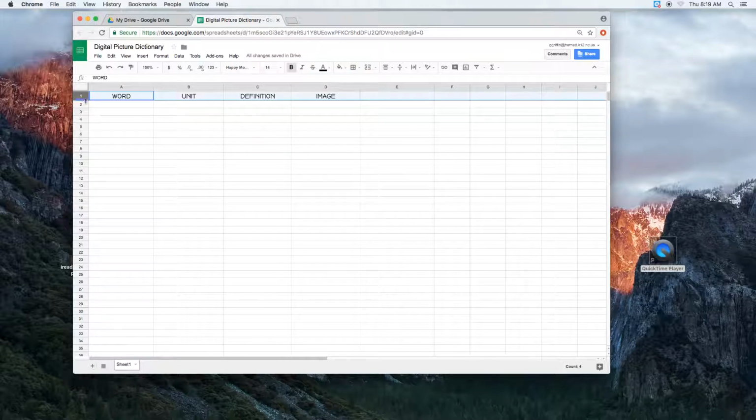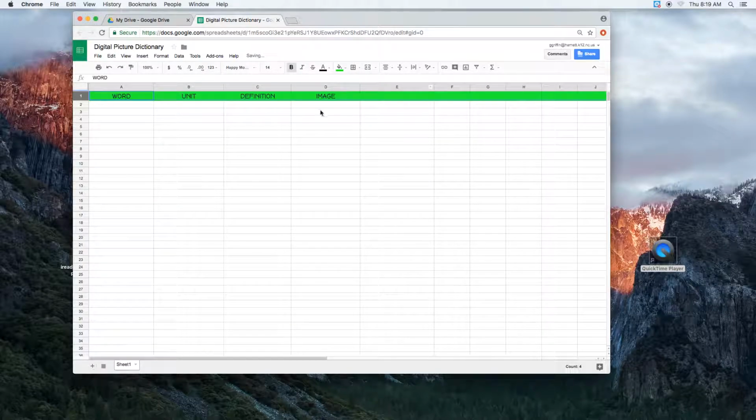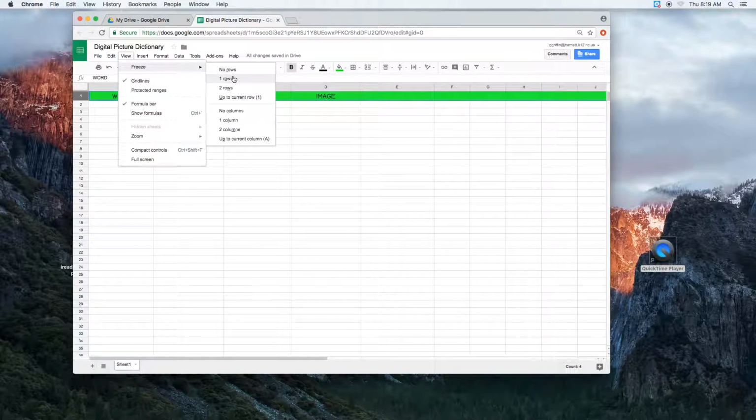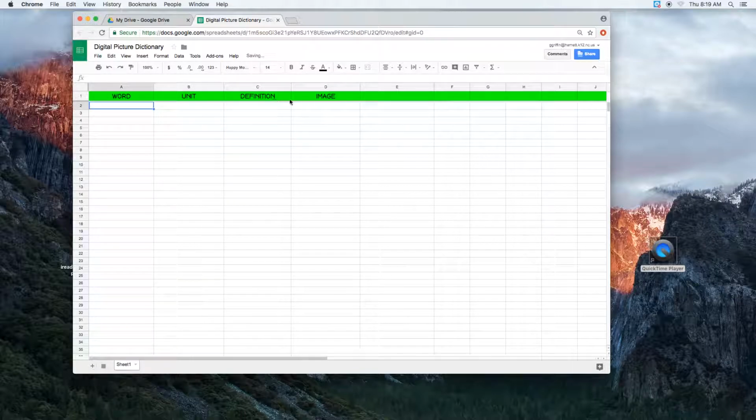And I'm also going to select row 1 by clicking on the 1, and I'm going to color the background with a pleasing color. And that's just because it's my header row. And then finally, I'm going to click on the view feature, and I'm going to freeze my first row. You can tell that it's frozen when you have a thicker line between row 1 and row 2. So now if I end up with like 75 words in my dictionary, as I scroll down, my header will stay the same, that will help us stay organized.